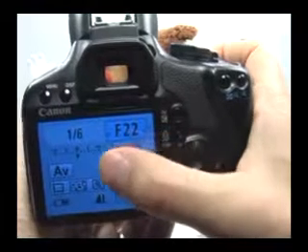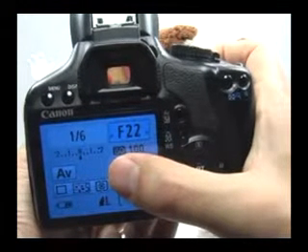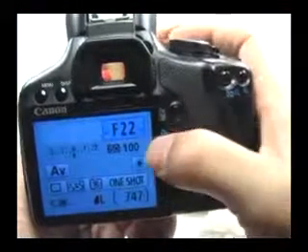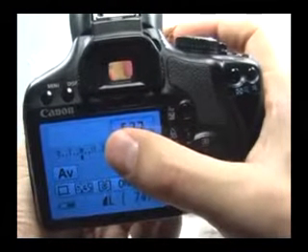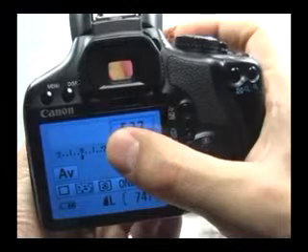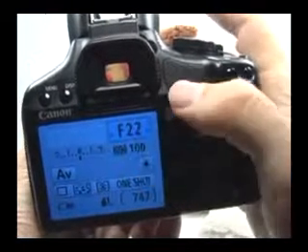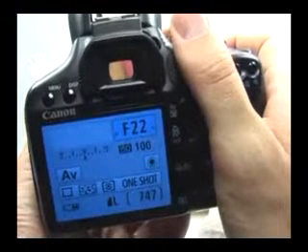Press the shutter button halfway and see what the shutter speed is indicating. If your ISO is set to 100, your aperture is at f22, and your shutter speed is blinking 1/200th of a second, then you'll need to avoid using the flash because the picture will probably be overexposed.